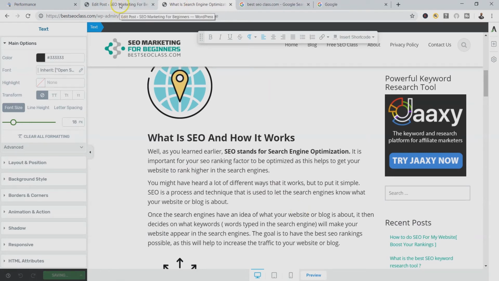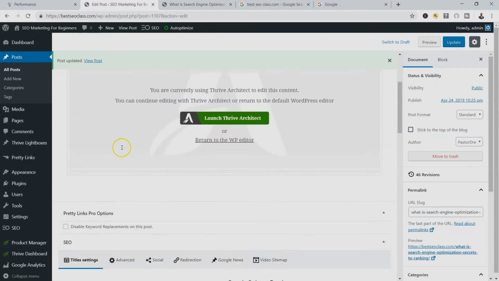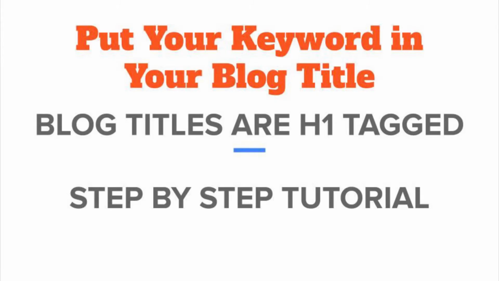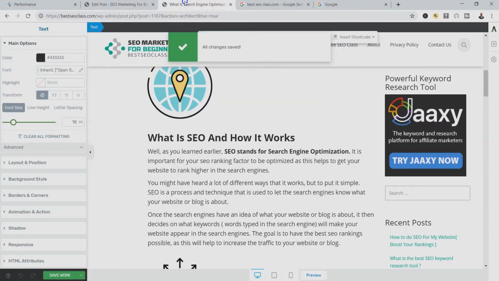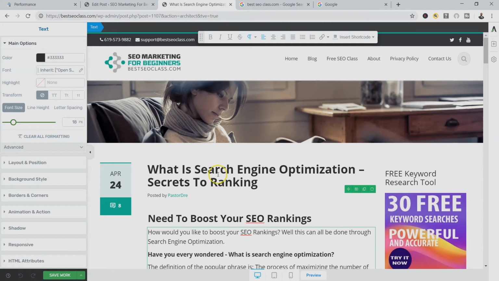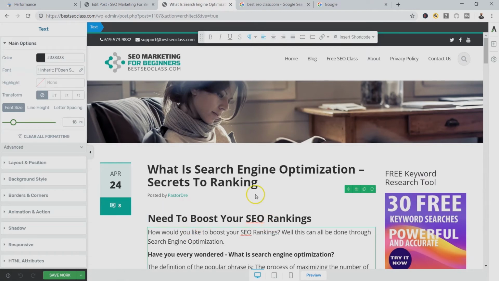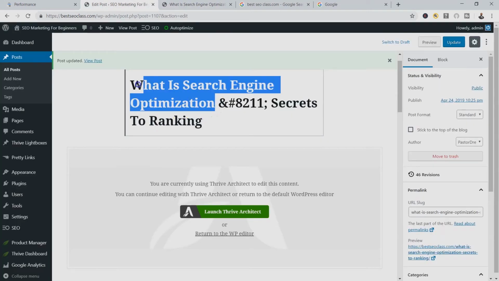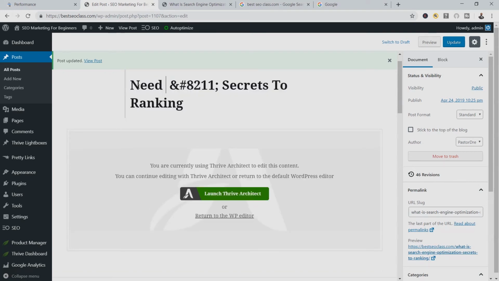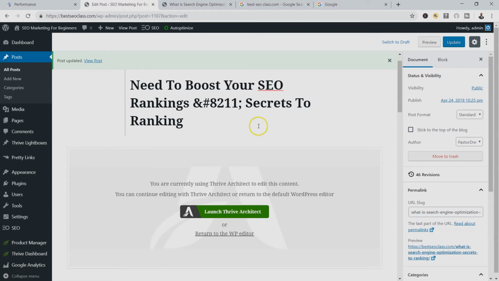Okay. Now I'm going to go back to the post. So here, I'm at my post, and this is the title of my post. If you can see here, the title of my post is What is Search Engine Optimization? Secrets to Ranking. So how about if we just keep that same theme? Need to boost your SEO rankings? I like that. And then we'll keep that second part, secrets to ranking. I like that. So let's update that.